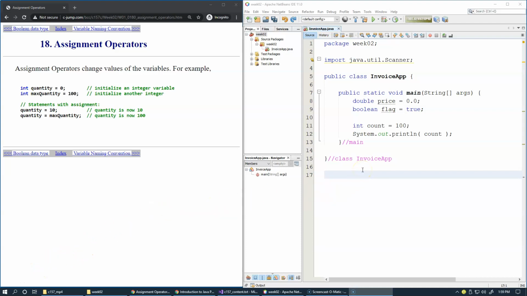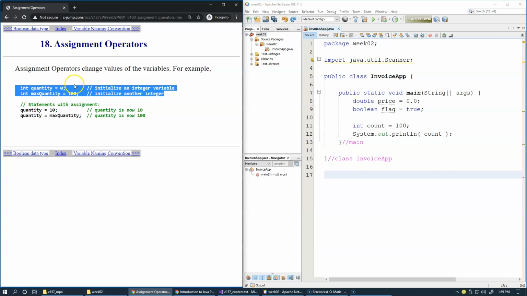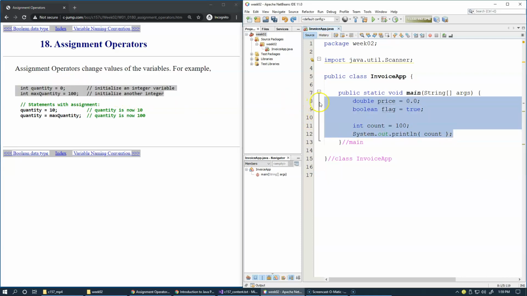Java requires that variables have to be declared before they can be used. So these are examples of variable declarations. These are also examples of variable declarations right here. I'll just copy and paste this new example into my sample program.